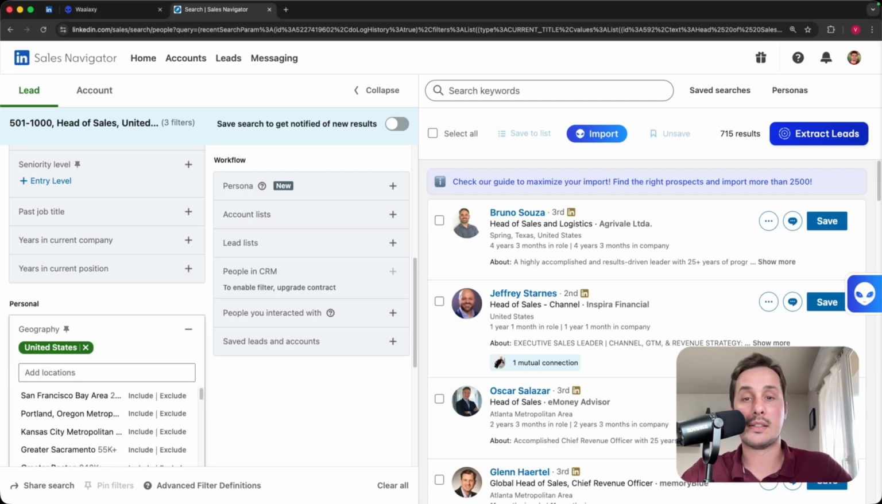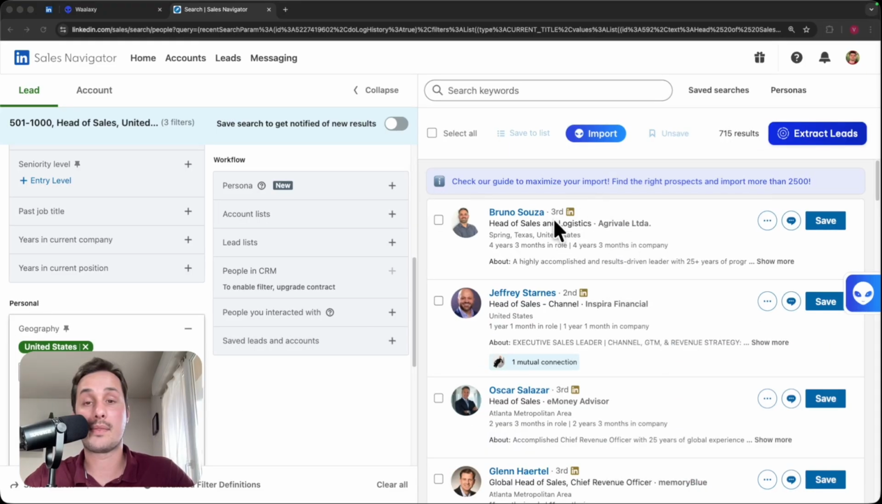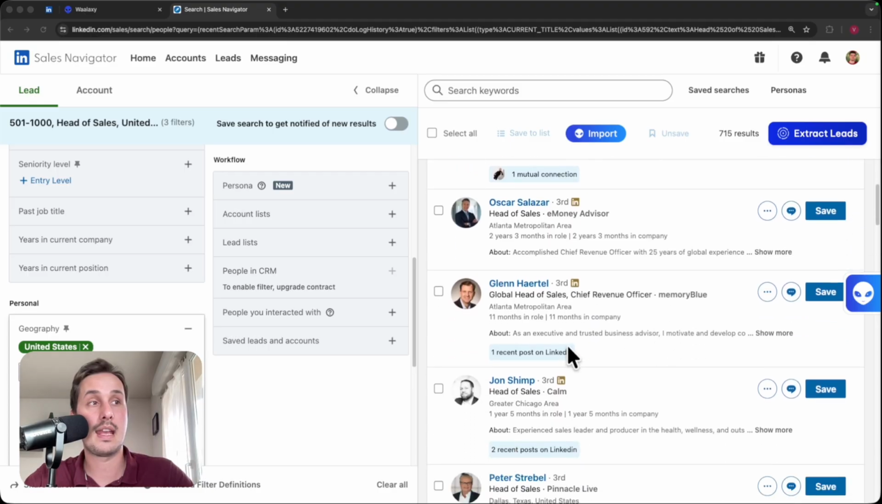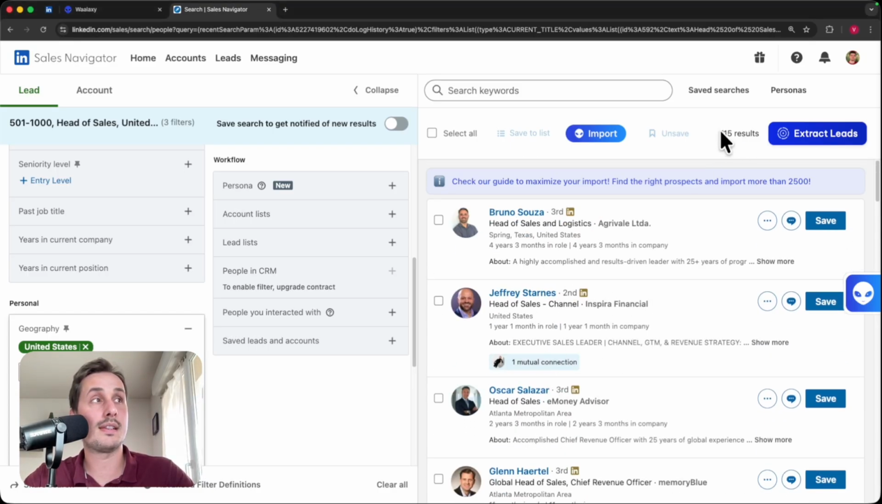And now here on the right, you see our list of leads. So if I scroll, you see that we have people who are head of sales, head of sales, head of sales in the US. So that's what we want. On top, you see the number of leads we have from this search. So we have a bit more than 700 people.